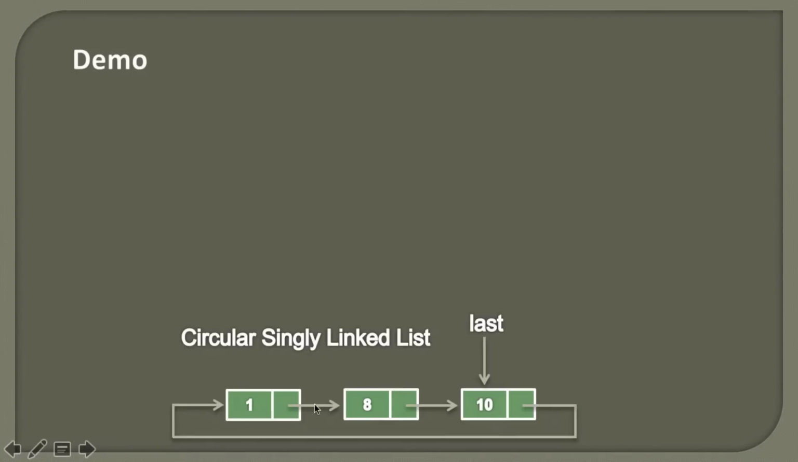So let's see a small demo of how we can create this circular singly linked list. Suppose we initialize a circular singly linked list. We know that the list is empty, so therefore last will point to null. So when the list is empty, the last node is pointing to null.